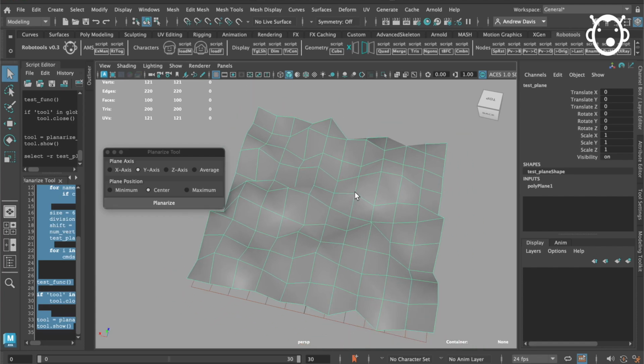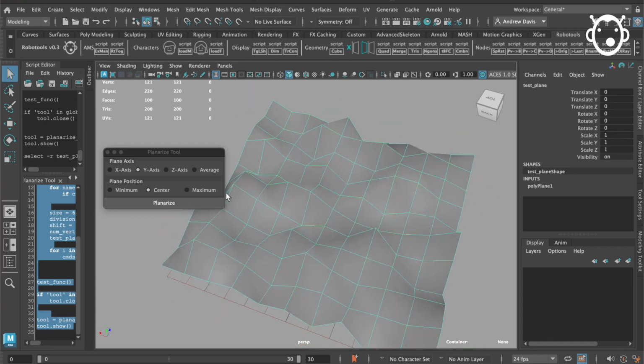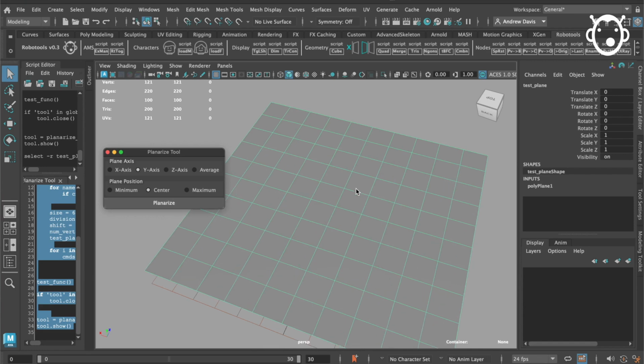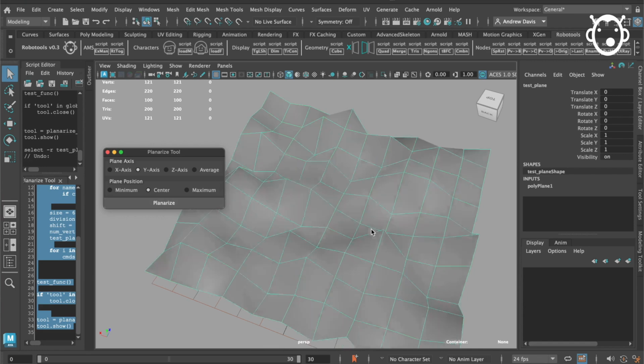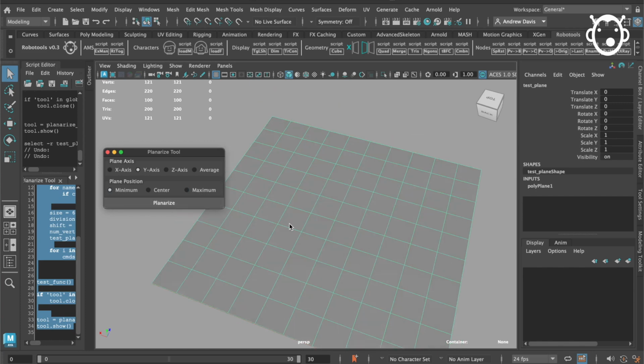At the moment, it's in object mode. So if I planarize it, it will just flatten the object essentially. And if I go maximum, it flattens to the maximum point. If I go minimum, it flattens to the minimum point.